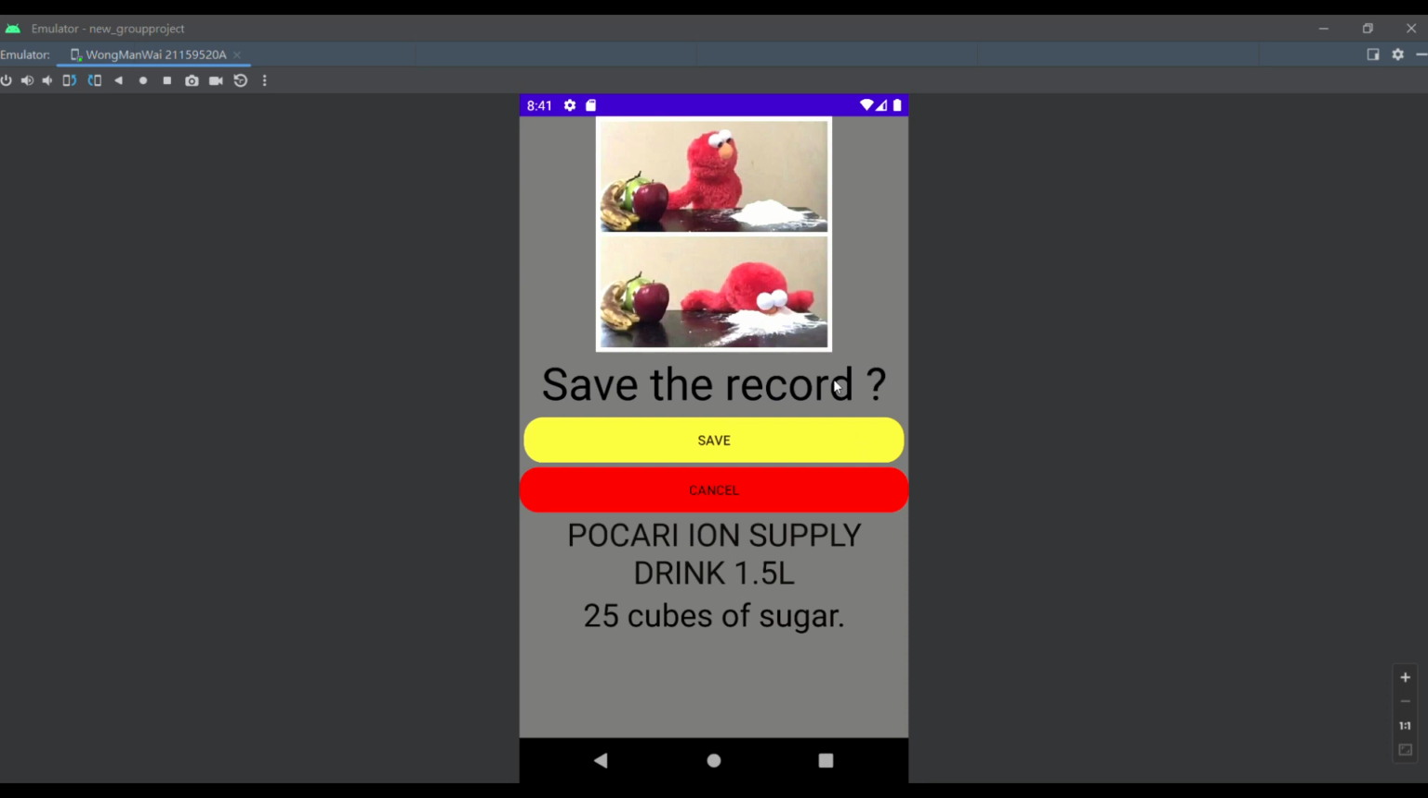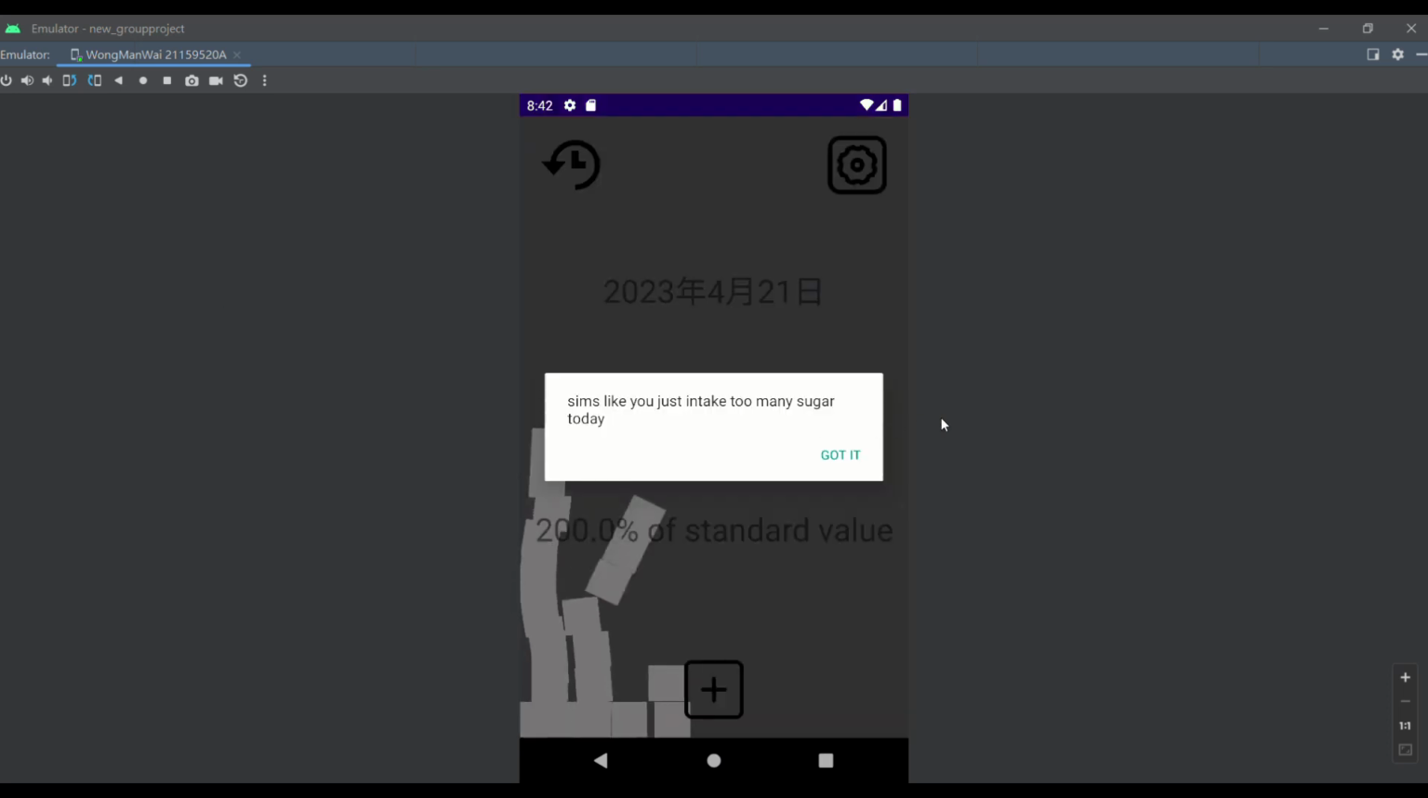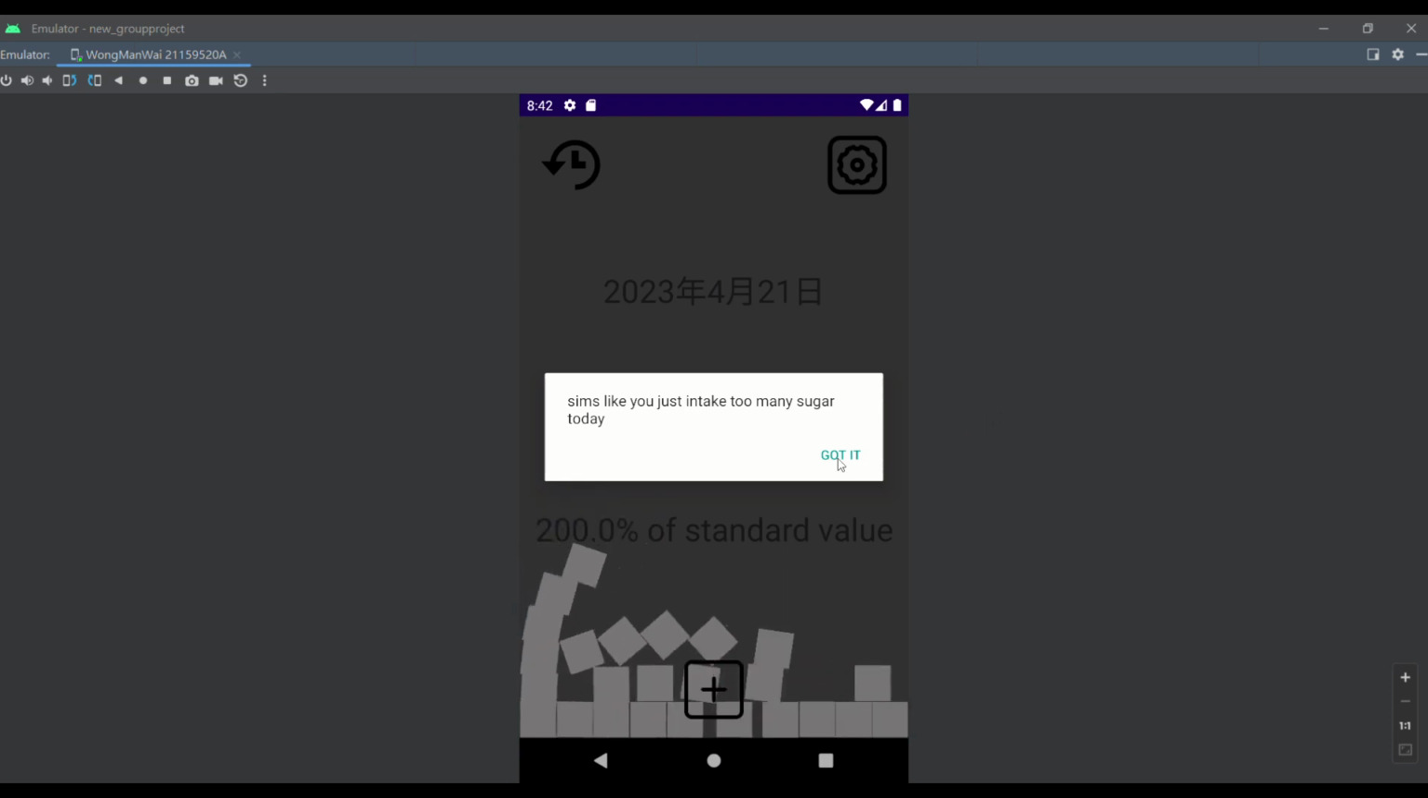After scanning the barcode, we can click save or cancel. Here it shows the product name and cubes of sugar. As the drink contains too many sugars, exceeding the percentage of the standard value that adults can take in, there is another healthy tip for the users, which reminds them to drink less sugar, and we can click got it.